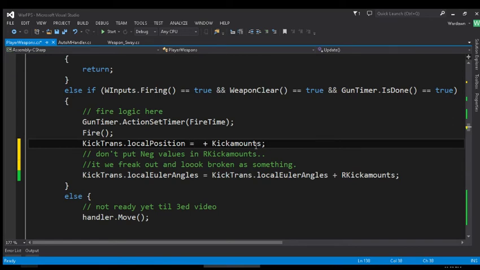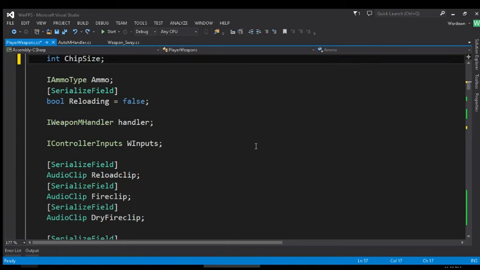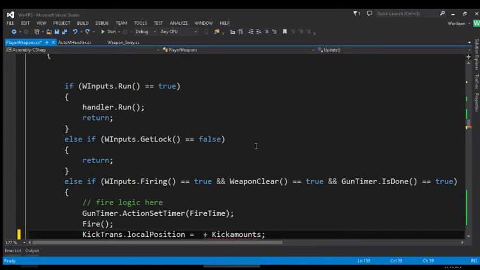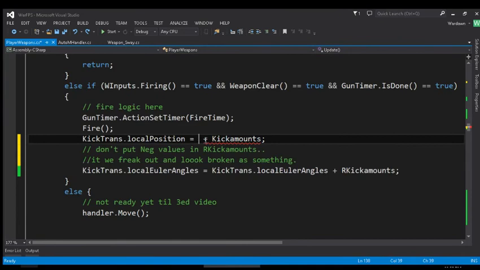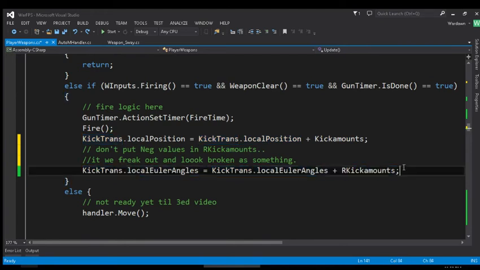But how I got it written is... Okay, come on. Don't make me write this all over. Ah, there we go. And we did it to the local Euler angles. And remember this note: don't put negative numbers in our kick amount. It will freak out and look broken.